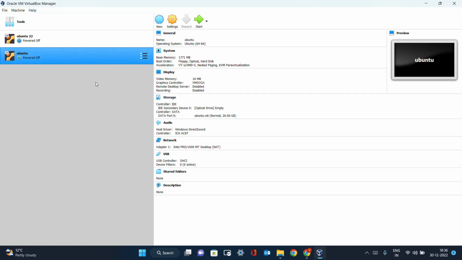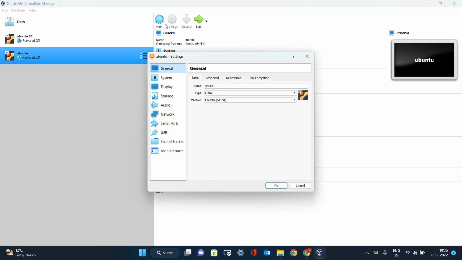Now in order to start our virtual machine, we need to do some essential changes in our settings. Now go to settings and go to general and advanced. Change it from disable to bidirectional shared clipboard, and also in drag and drop change it from disable to bidirectional.